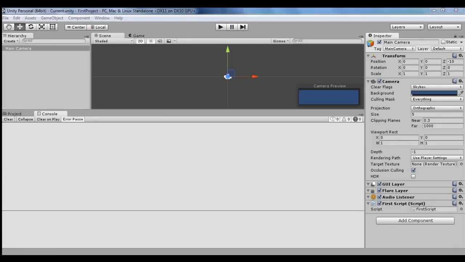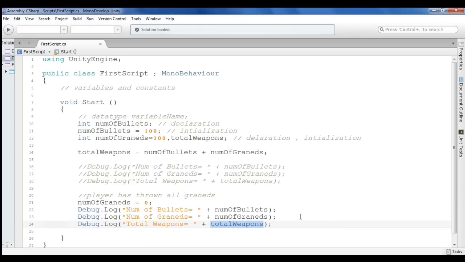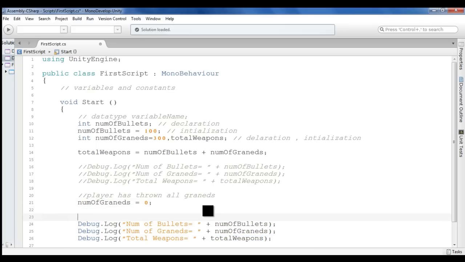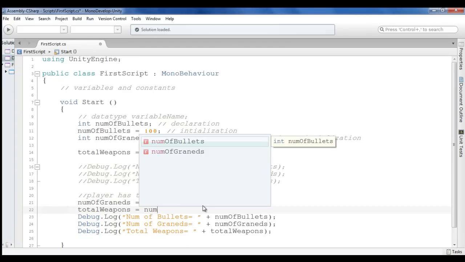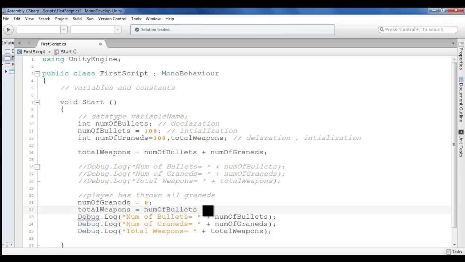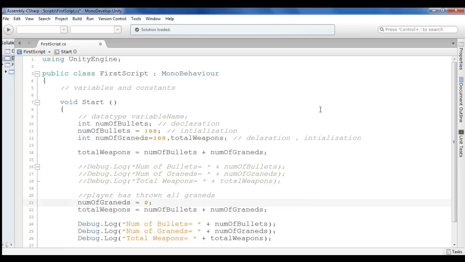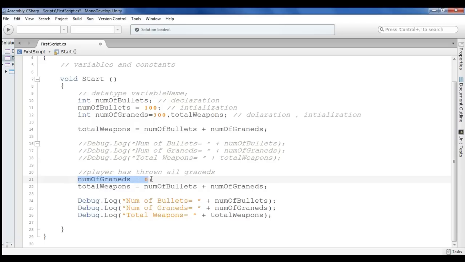That's wrong. It should be 100. Now, as I told, the system has no self-intelligence. You should tell it what to do, every step properly. What do you need to do then? You need to recalculate the total weapons. After you set the number of grenades to 0, you should recalculate the total weapons as number of bullets plus the number of grenades. Now what happens here you should understand, guys. As you have set number of grenades to 0, number of bullets is 100, the total weapons is 400, that is what we have at present.